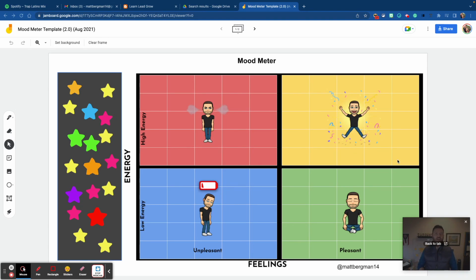And one of the things I love about Jamboard is that you can create interactive activities, sort of like this. So this is a mood meter board. And what I would do is I would have my students come in and check in. It's a great SEL activity where they can move these stars on top of the different sections to see where they're at. So how can you create something like this, right?